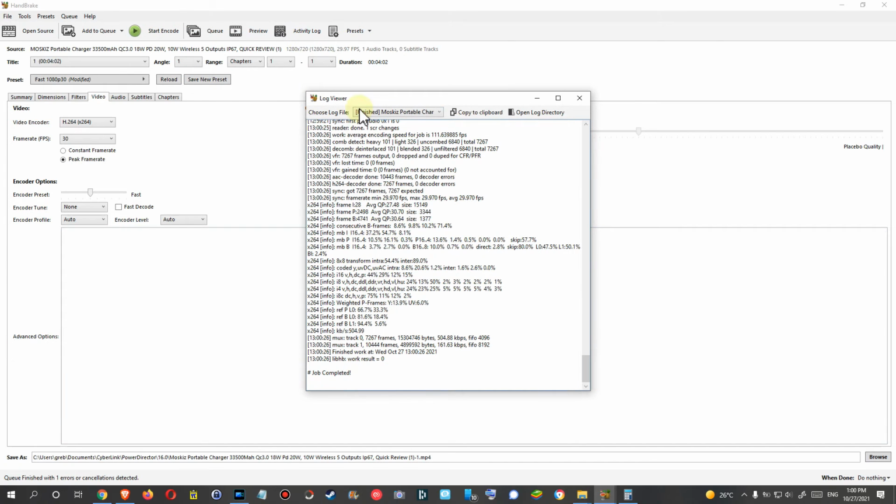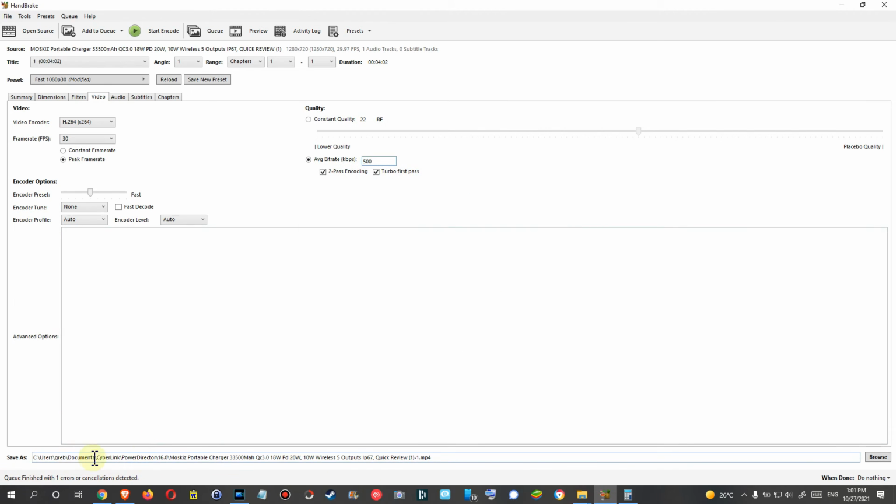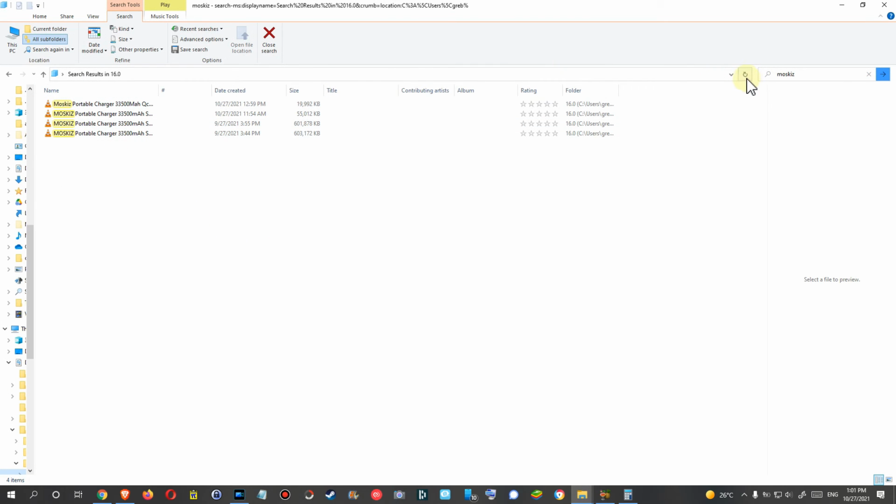Okay, this time when we go into the log viewer, it says job completed. For some strange reason it says one error, cancellation detected, but it says actually job completed. Let's check the output. By the way, of course, that's down here, the whole output. You can give it a different name, different directory or so. So that's the directory. I give it a refresh and let's see what we get.